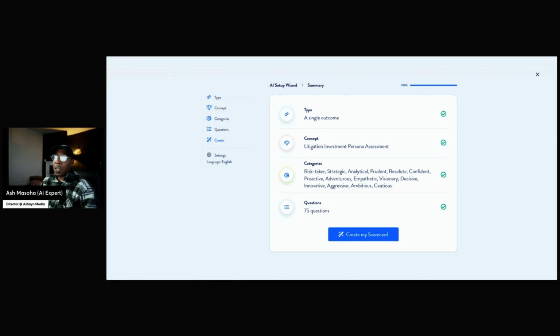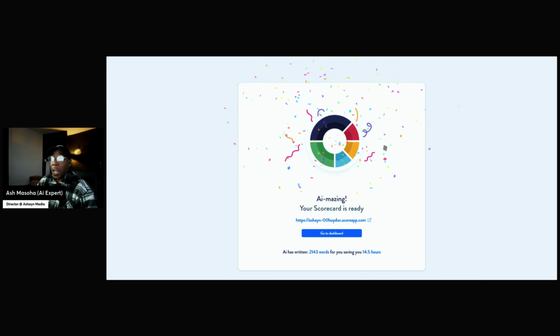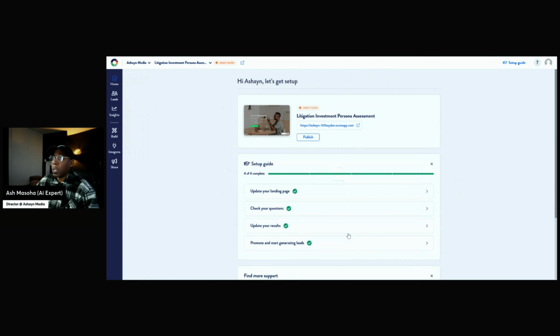But obviously, this being something that I'm creating as a test and an example, I want to have as many questions as possible there. So I'm going to create the scorecard now, aka the lead magnet. And literally all of this is being automated by AI, and within the space of maybe 10 to 15 minutes that I've been doing this presentation, we have our lead magnet set up.